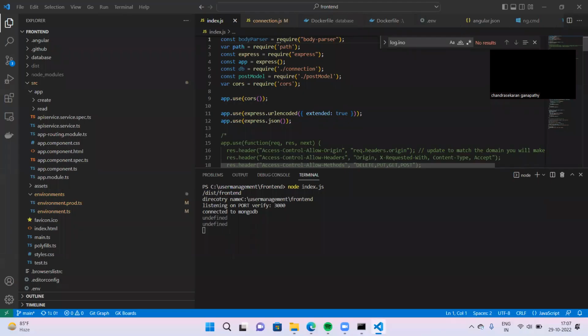Recording in progress. Hey, this is another session which is related to Docker.